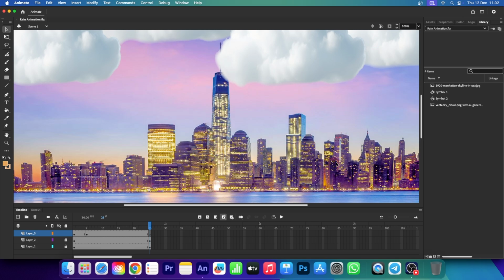If you have been working on an animation in Adobe Animate CC and you are wondering how to export it as an MP4 file, this tutorial is for you.